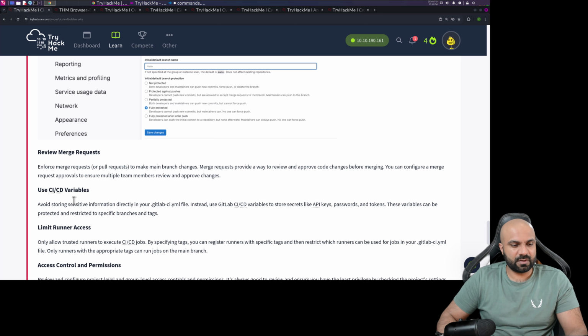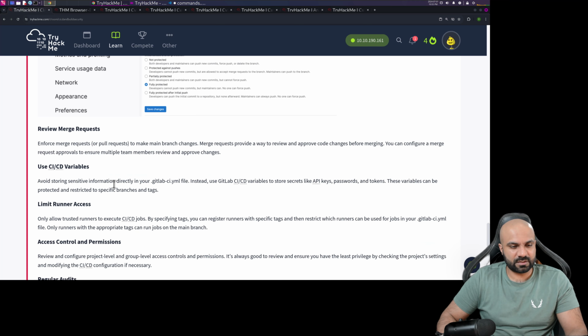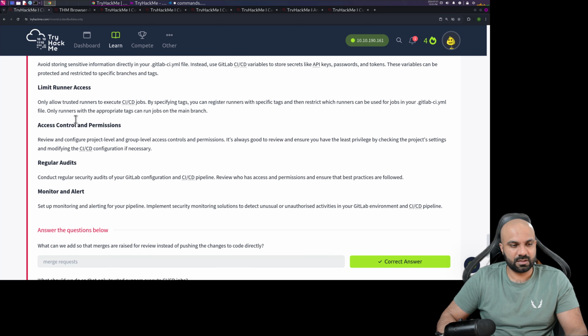Use CI/CD variables. Avoid storing sensitive information directly in your .gitlab-ci.yml file. Instead, use GitLab CI/CD variables to store it. Yeah, so use environment variables. They should say environment variables. I think they are not consistent with the terminology that they are using in these rooms. Store secrets like API keys, passwords, and tokens. These variables can be protected and restricted to specific branches and tags.